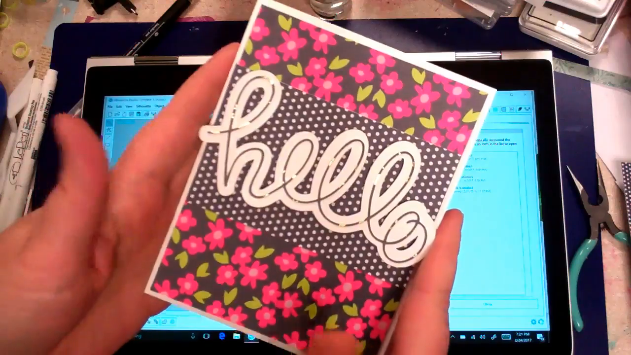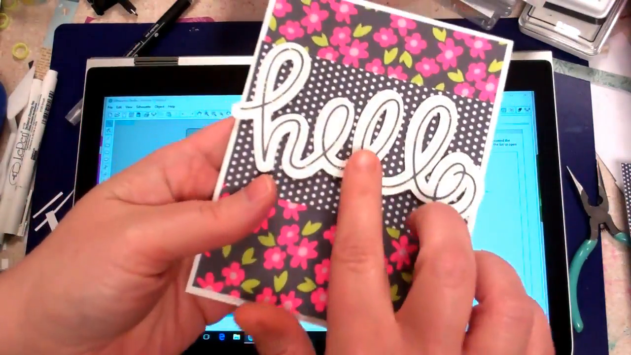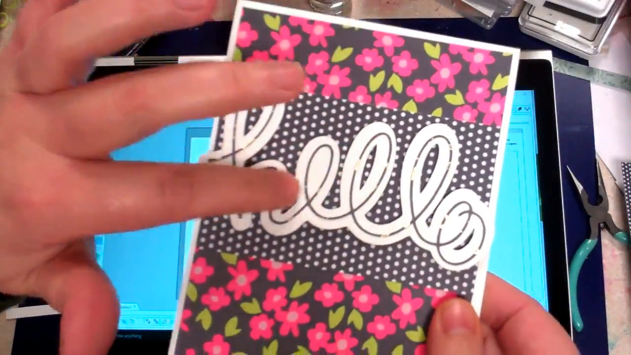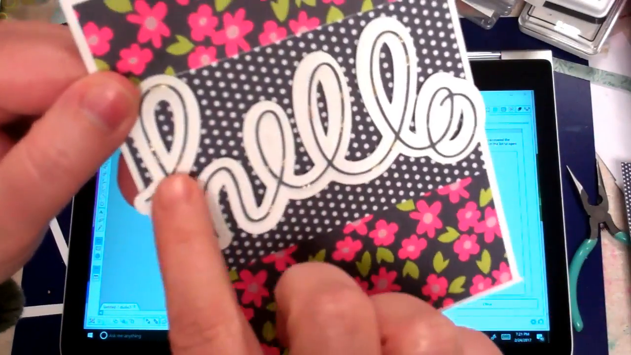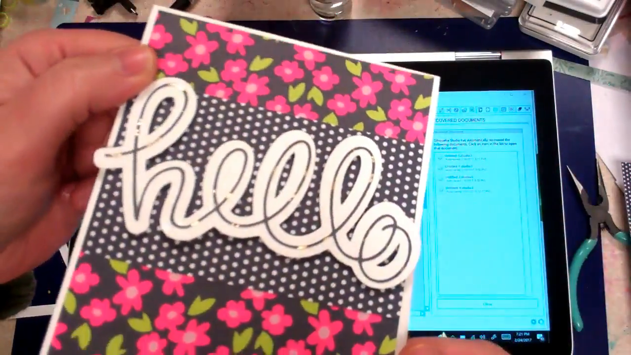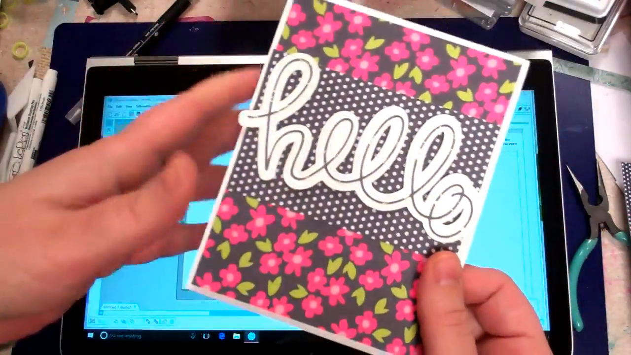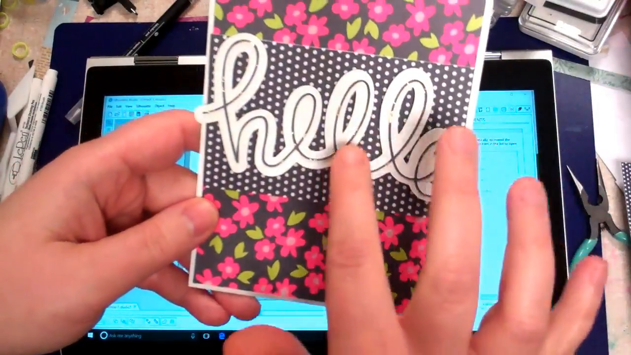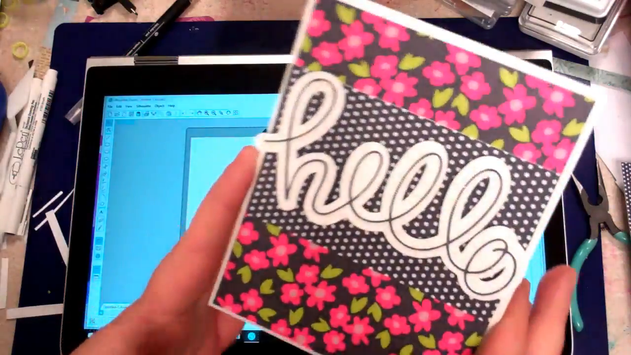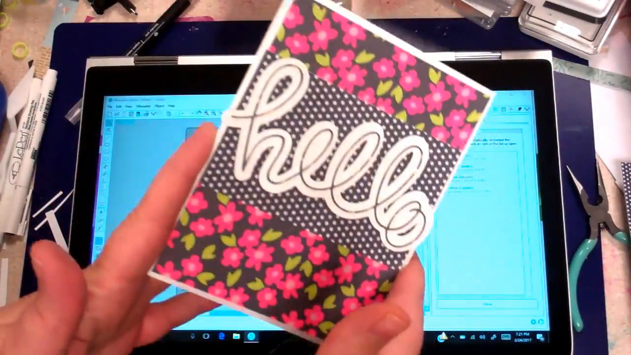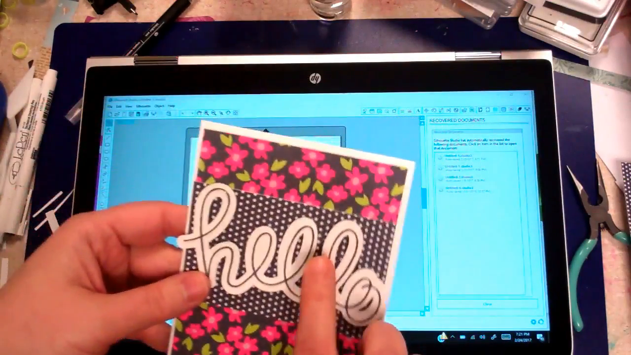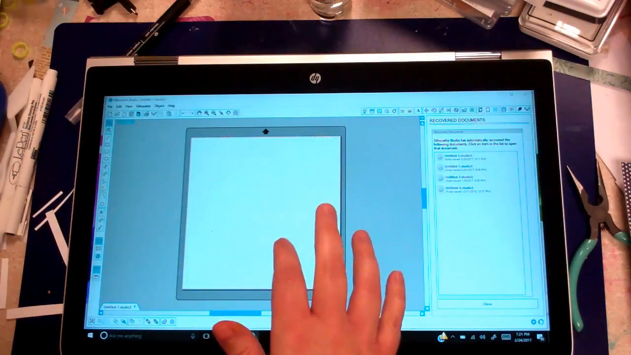I have this card here, and if you notice on this card, the hello is in two layers. It has this white background, and then it has this skinny little black and gold cutout here. Something that's trendy right now is this shadow sort of effect with words. So I thought I'd show you how you can replicate that instead of having to go out and buy dies that do that. You can do that on your Silhouette software.